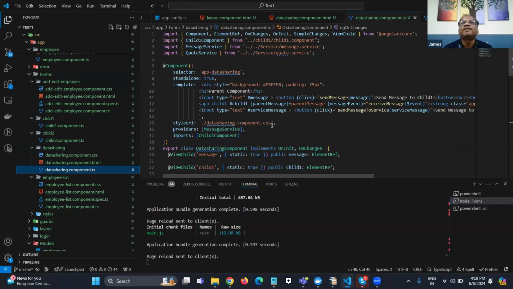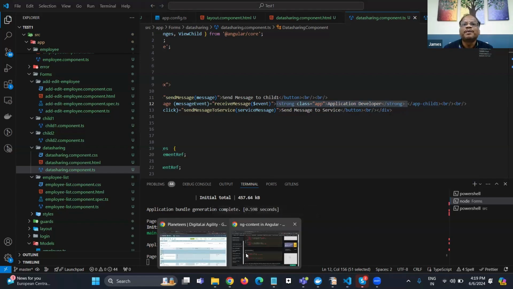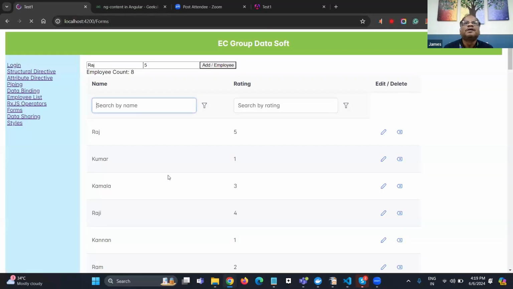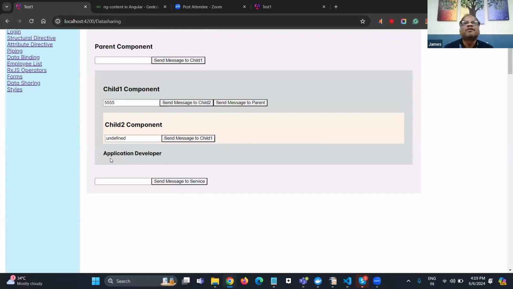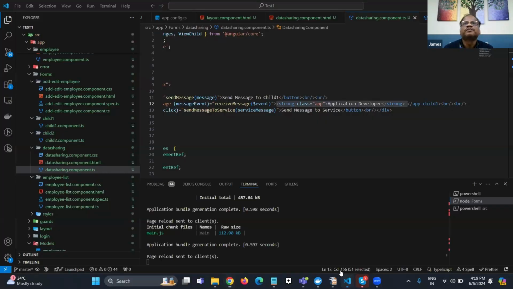Okay, now what we are doing in the app child component, I am passing one value here, but it won't show in the app child. If you go here to this application developer, application developer is showing here, right? This is based on the value I have given here, not because of passing here.